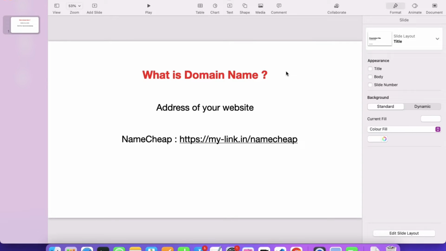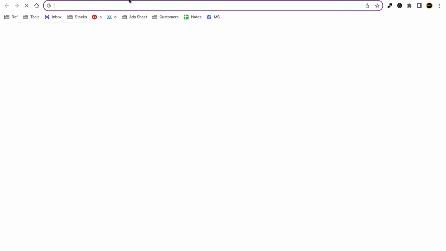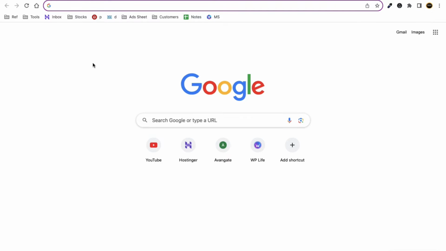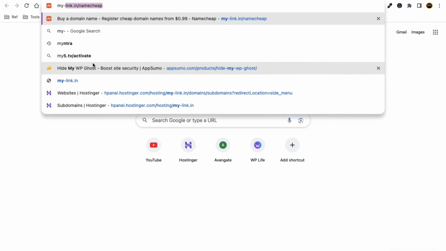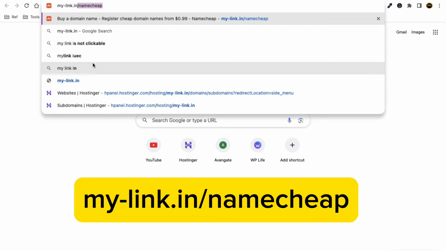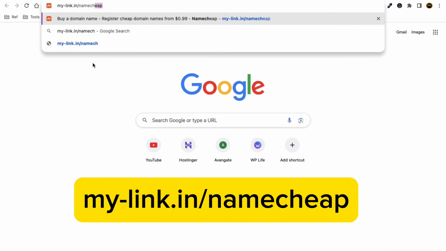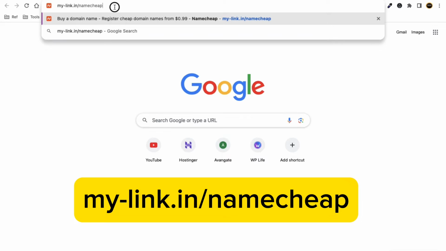Now guys, I am going to teach you how you can set up a Namecheap account, or in a simple way how you can buy a domain name with Namecheap. Okay, so it's very simple and easy. You just need to open a new tab in your browser and just write this my dash link.in/Namecheap. Okay, so make sure you write everything in small letters. I will also attach the link below, in this video description and resources, so you can simply click on that link.